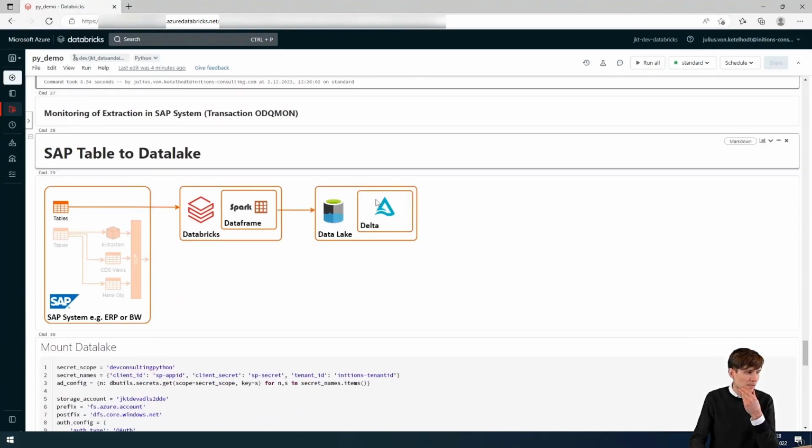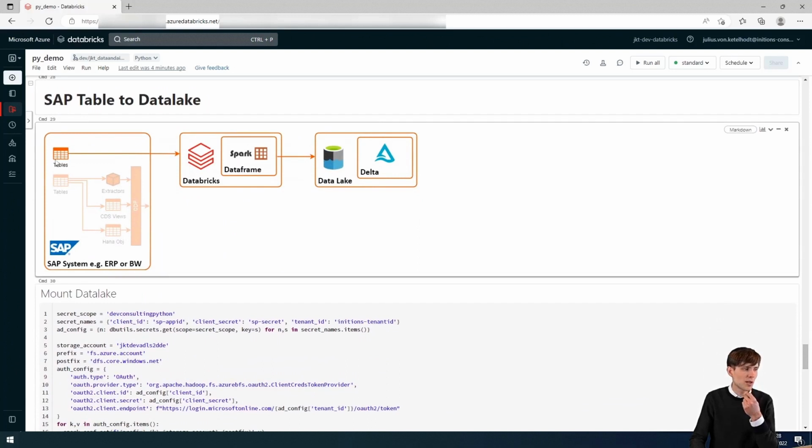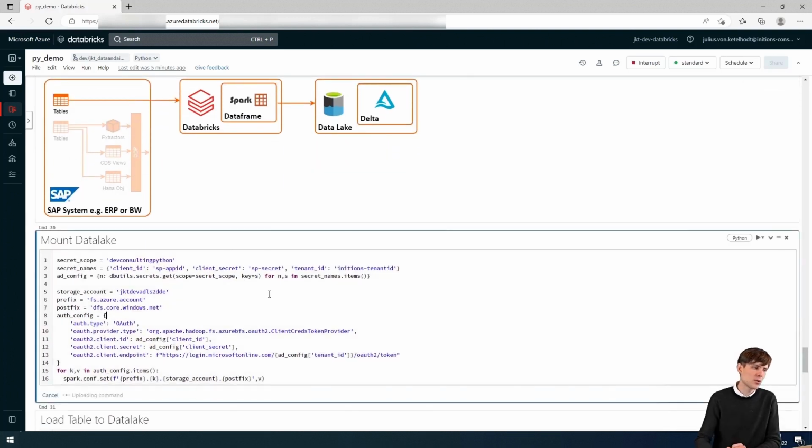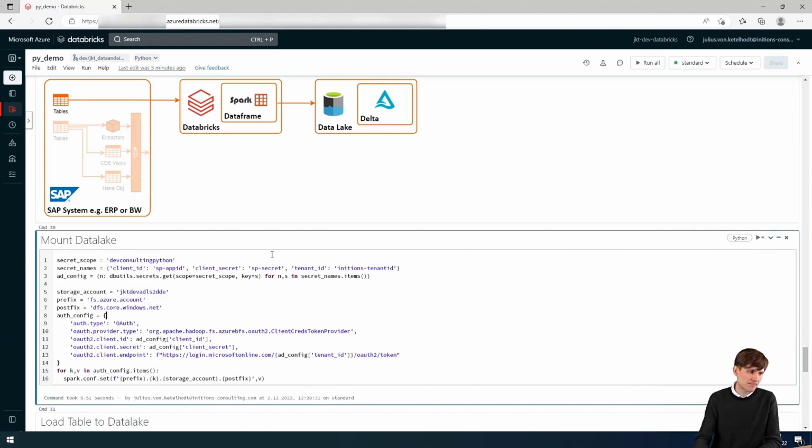So far in the demonstration, we've loaded all these different objects into a data frame. And it's great if you want to test out things and you want to look at the data and explore the SAP system from within Databricks. But all these data frames, of course, you can also persist in your Lakehouse architecture, for example, in the Delta format. And to do that, you need to first mount your data lake, as you would usually do in Databricks.